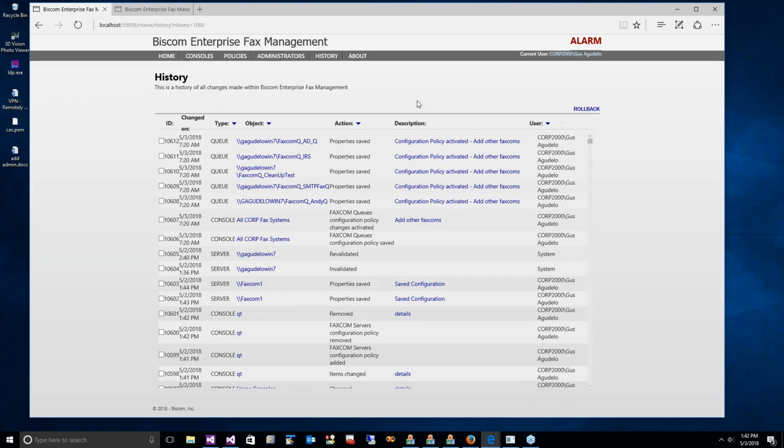And any change that's done in enterprise management that could possibly affect how a system is configured, fax queue or fax server, gets saved in this history page. And there's a lot of different things that can happen, and so we have descriptions of what's happening. We have the name of the object that's being managed, what the action was, where in this case properties were saved, and who the user was. So there is an audit trail that will show you who did what changes.